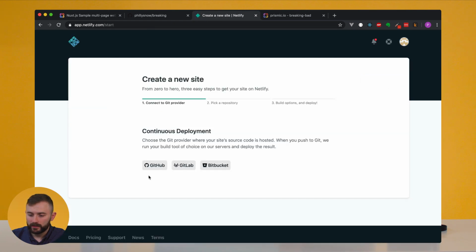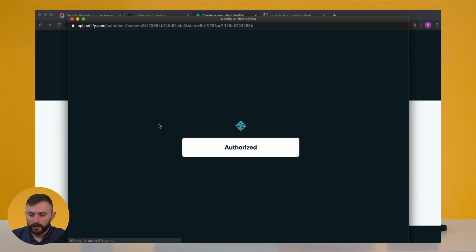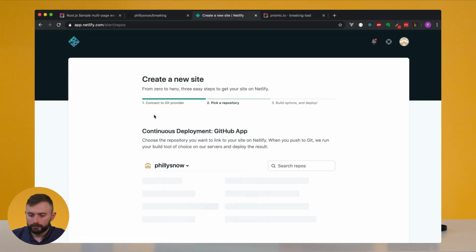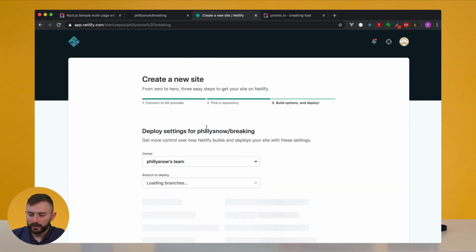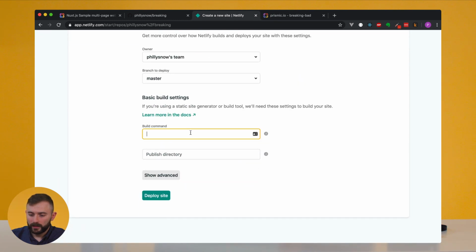New site from Git, GitHub. Okay, and there we can see Breaking, that is the name of the repo. And the build command here is npm run generate. And the publish directory dist, and you click deploy site.